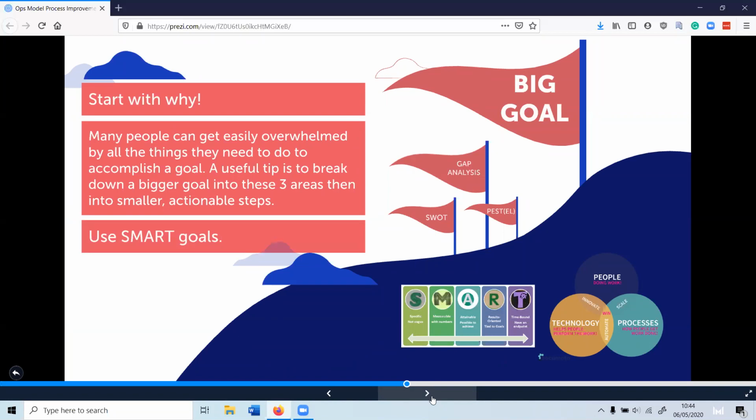So there's a couple of tools that I'll mention. Again, many of you will be familiar with SMART goals. I can't remember if I'll get the terminology exactly right, but strategic, measurable, achievable, realistic, and targeted. So that's one tool that you may use to look at the operating model.